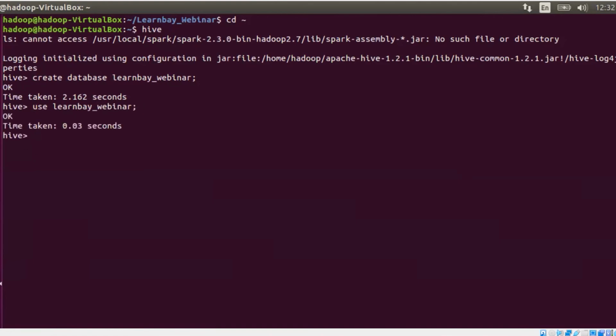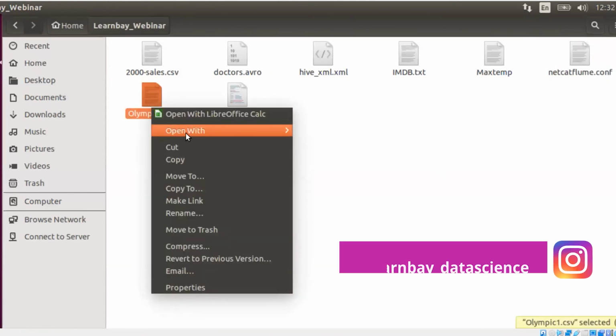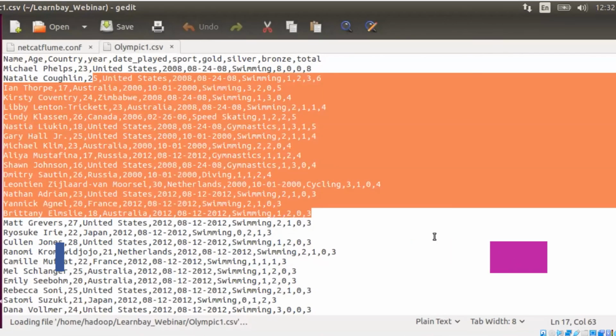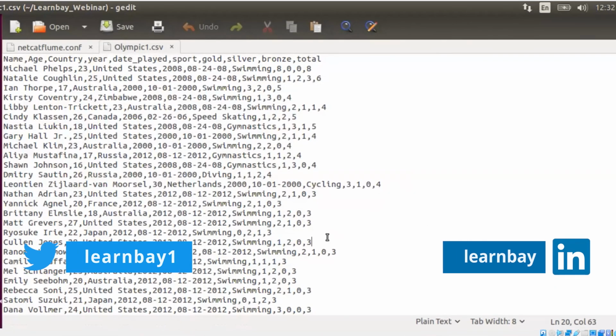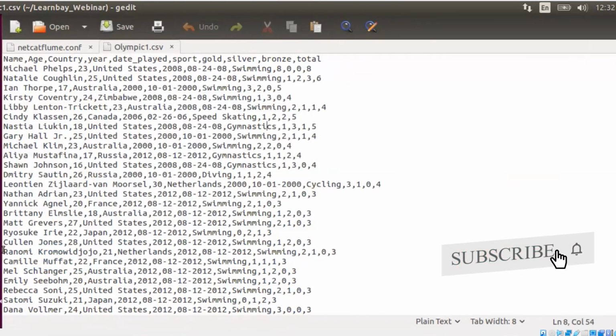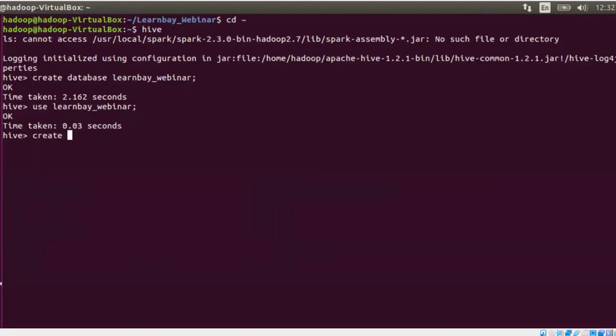Now, suppose I'm interested in converting a file into a table and processing it. This is a CSV file that I have. All I'm interested in doing is converting the CSV file into a Hive table so that I can perform some processing on top of it. So how to create a table?